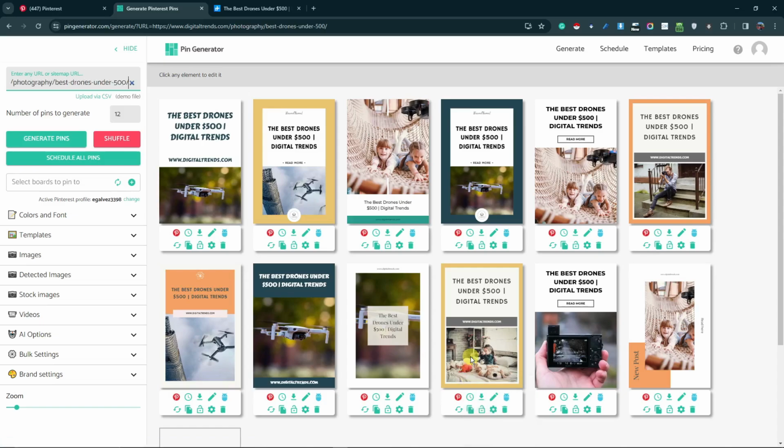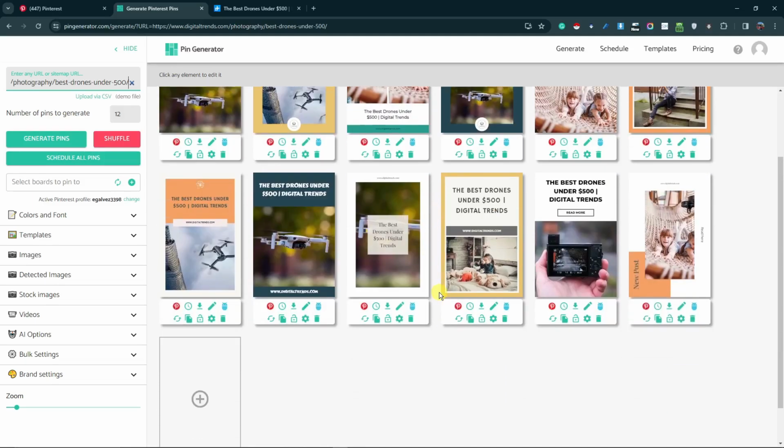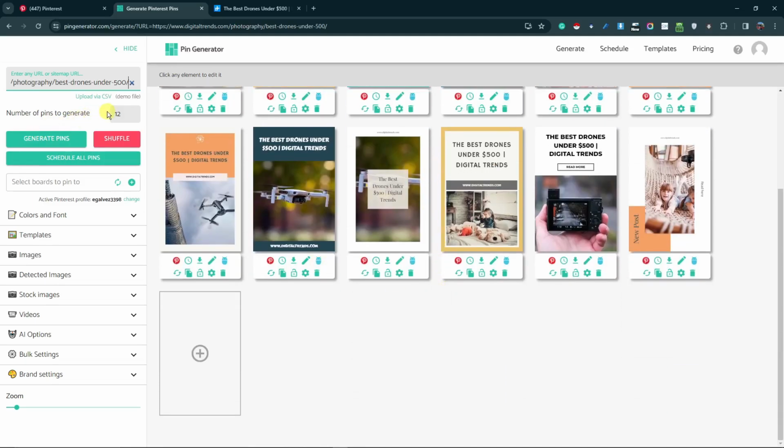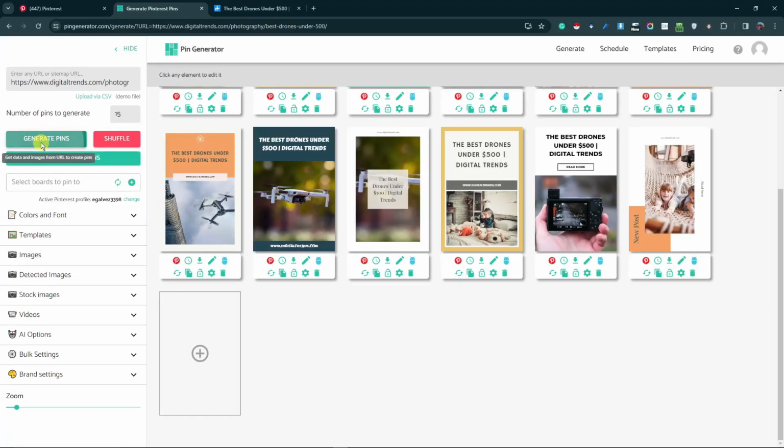Now right now I have a total of 12 pins that's gonna be randomized. And AI will just post them from here. Now, for example, you want to add some more samples, some more pins in the pool. Simply click on this option and then increase the number here. For example, I want to put 15. Click on generate pins one more time.